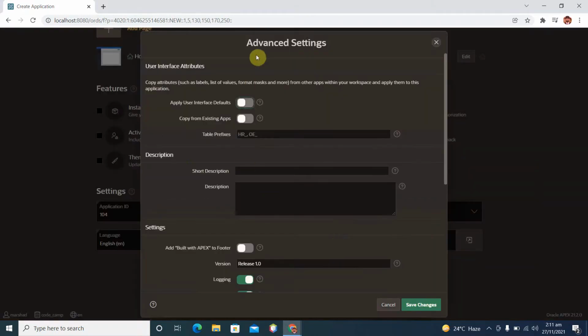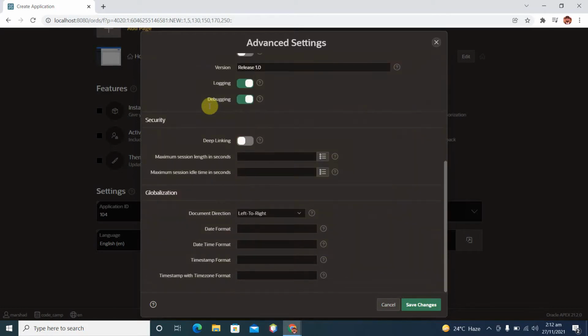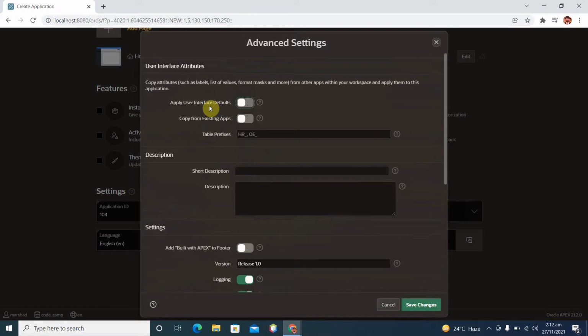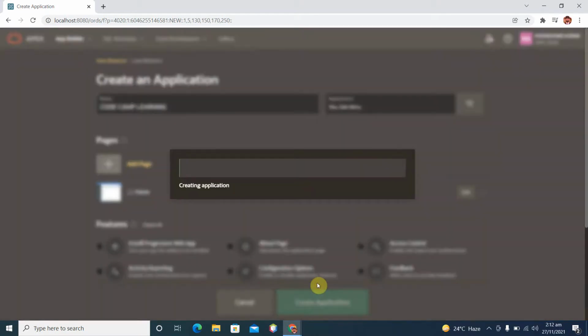In advanced settings you can see table prefixes, for example. You can change it accordingly if you don't want HROE for the table prefixes. And similarly there are a lot of options over here. You can check it yourself. Save changes, and then you have to click on create application.